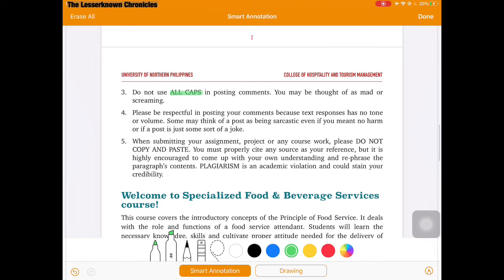Minsan, ang mga comments natin na may misinterpret, akala ng iba galit, pero sa'yo ay yun lang yung natural na pagsasabi mo ng mga bagay. Yung iba naman, akala ay nagjo-joke ka, pero meron ka na palang gustong i-imply dun sa comment na yon.